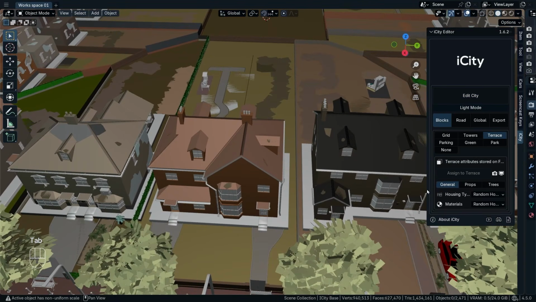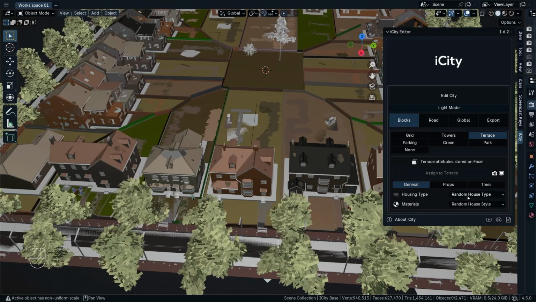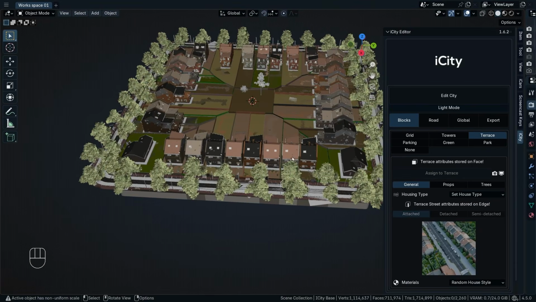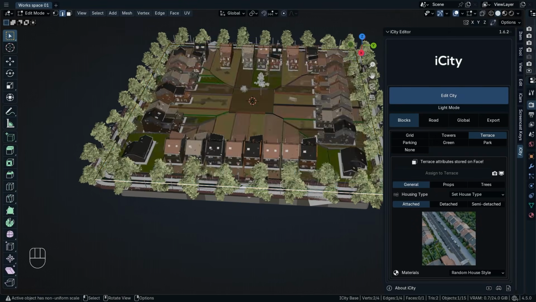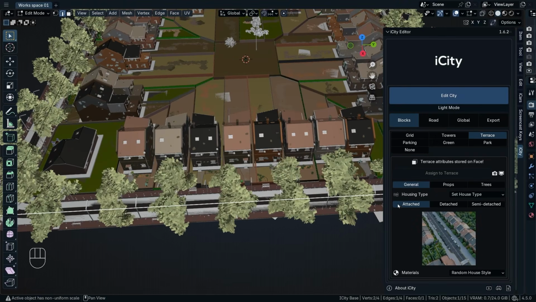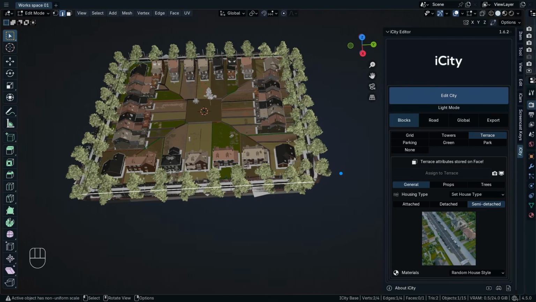So we have the housing type and the materials. As you can see, the default is random house types. We have semi-detached, detached, and terrace. You can set house type, which works on the edge domain. Go to edit city, make sure you are in edge selection, then select this edge, for example, and say I want it to be semi-detached buildings. So click the semi-detached, and now you have semi-detached buildings in here.